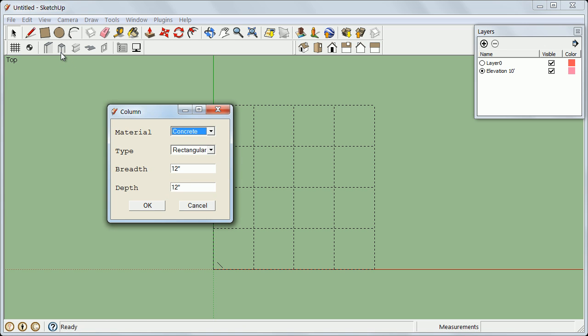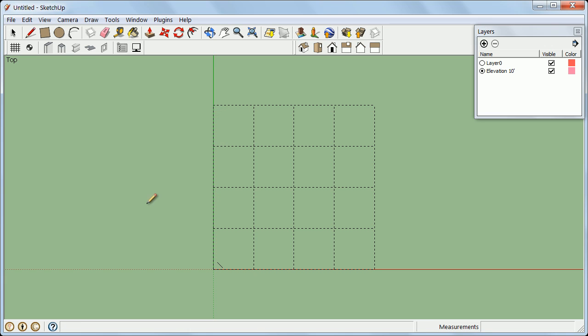The column dialog provides the ability to specify the material, the column shape, and its dimensions. The column material can be either concrete or steel. I will keep concrete as my material of choice. For concrete, either rectangular or circular columns are available. I will keep rectangular as my shape preference. I will also keep the same dimensions for the rectangular columns. I can add columns by single-clicking on the viewport.